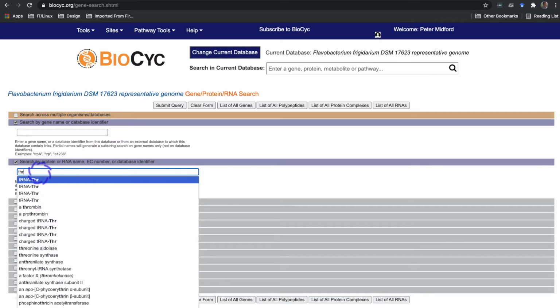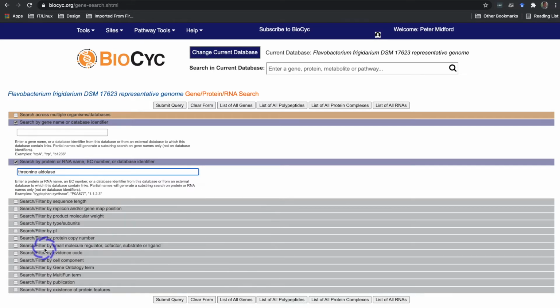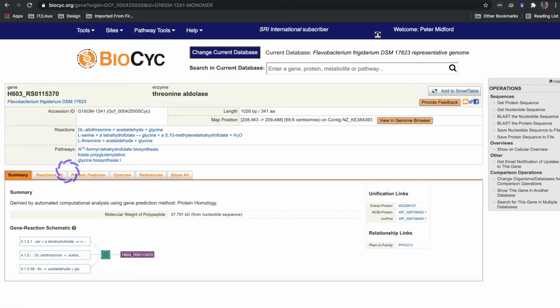down in the protein name field and see proteins and database identifiers, and it will tell us all the possible completions which we can then select and submit our query for that name. And because there's only one result selected, it goes straight to the result page.